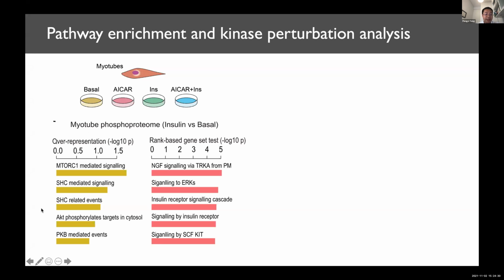What we have here is two ways of calculating this enrichment. The first one is the typical overrepresentation analysis using Fisher's exact method. And those are the signaling pathways from the Reactome database we put out for insulin compared to basal. As I mentioned, this type of cell, myotube, responds to insulin compared to basal, and those are the signaling pathways that are actually expected from the insulin stimulation, including mTOR and AKT signaling.